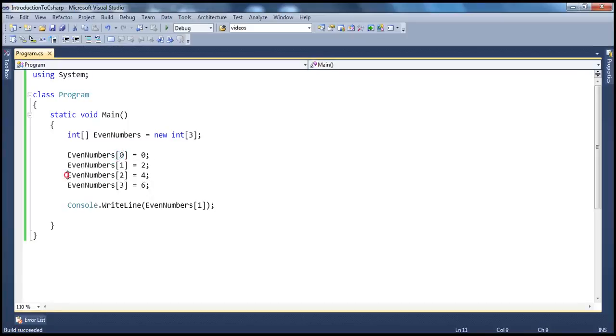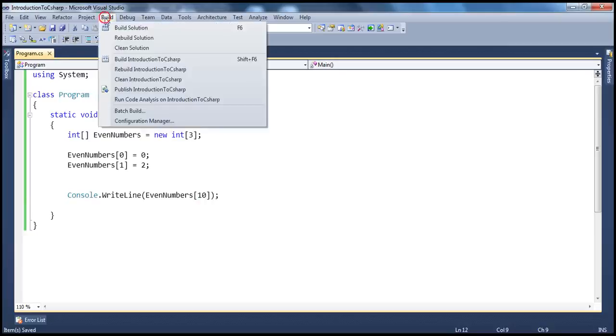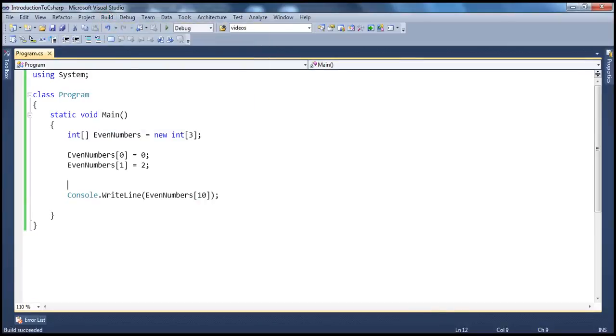For example, let's say by mistake, if I try to retrieve an element, maybe instead of typing 1, by mistake I typed 10, and when I go ahead and build the solution, it compiles fine, no compile time error. But when I try to run this program, it gives me an index out of range exception because this location does not exist within this array. And why did that error happen? Because I have to rely on these integral indexers.